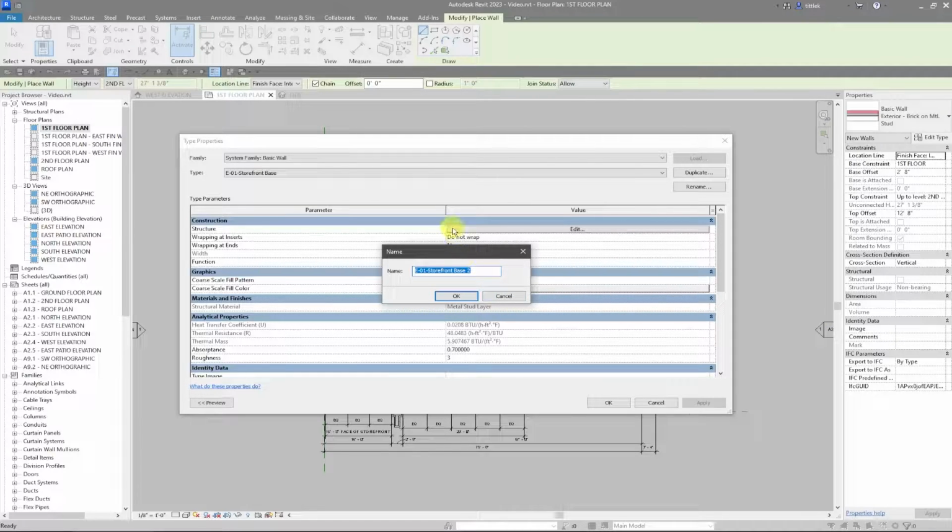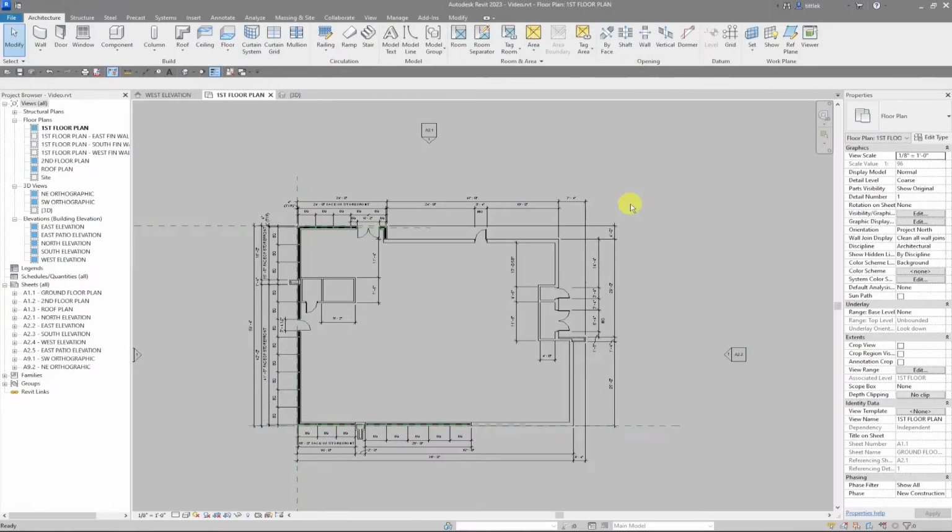I'm going to do that off screen and then pick up from there. So now that I have all those wall types created, I can start adding the sweeps to them. But before we get to that part, I just want to show you what sweeps are.